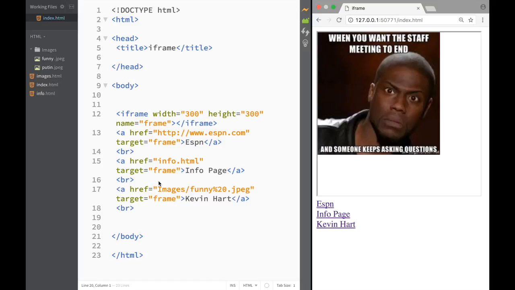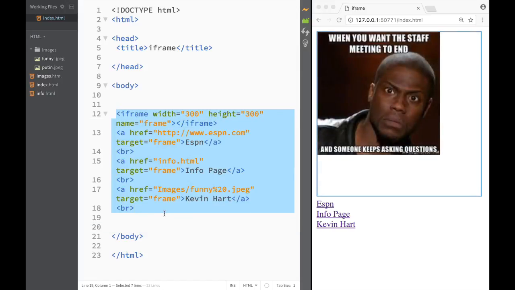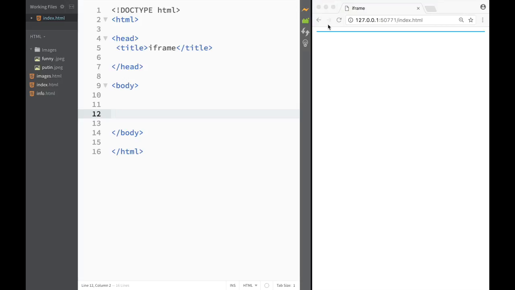So the last thing that we're going to do is create a Google Map in our iframe. So I'm just going to delete everything all together. So now you can see that I have a blank page.